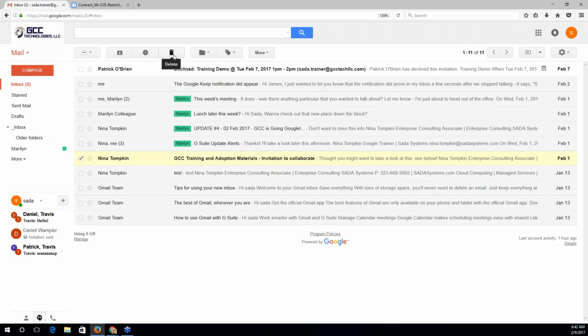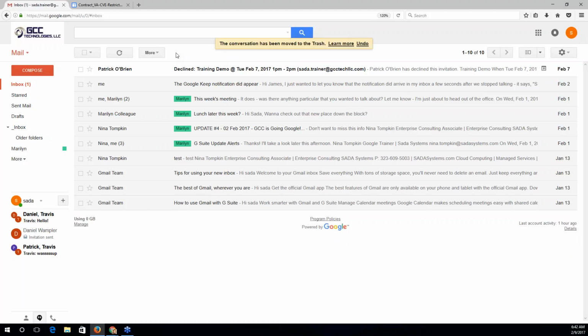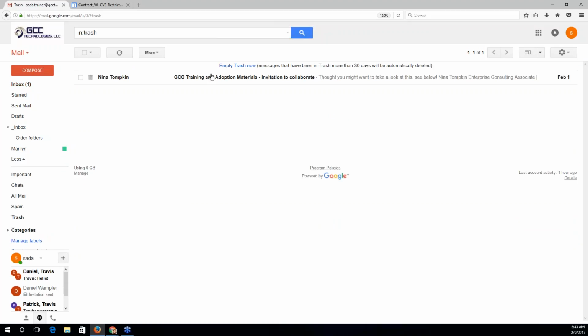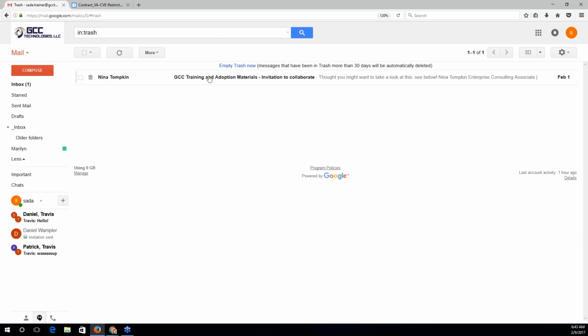Right next to spam, one to the right, we have the delete icon, so the trash can icon. And everybody is familiar with this icon, or tends to be. And no surprise, if you use this delete button, that message has now been taken out of my inbox, and looking beyond the More dropdown, it's been moved into my trash.